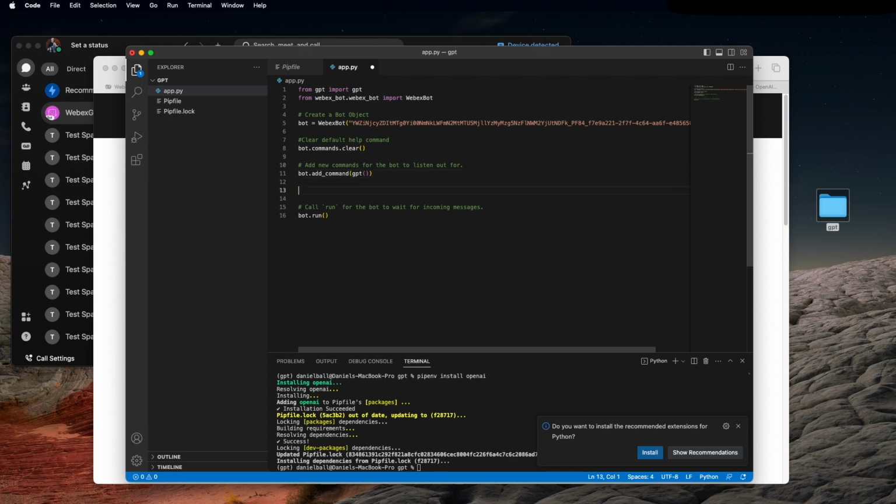And then on this line here, what we can do is just set which command we want to serve as the new default help command. And we'll set that with bot.help_command equals GPT, like that. And then bot.run down here, this just runs the bot and it allows it to start listening for incoming messages, okay? So now we can create that GPT command.